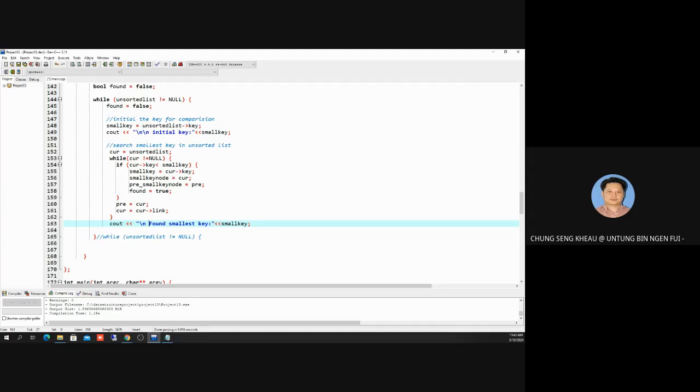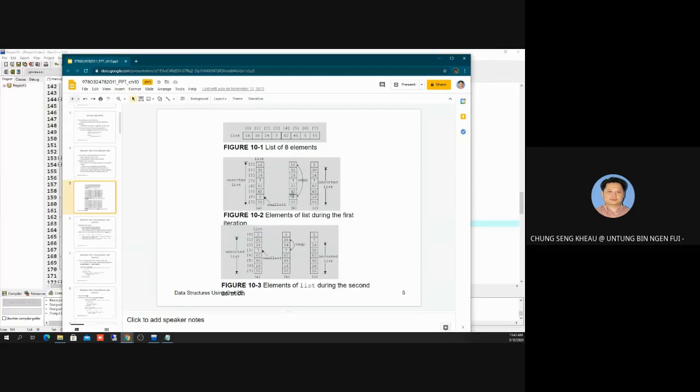Next, now let's say we have found it, then we need to do the swap. We found this one, then we want to swap. Because the unsorted list's first node is here, it means we swap with the first node. Always when we found the thing, swap to the first node.